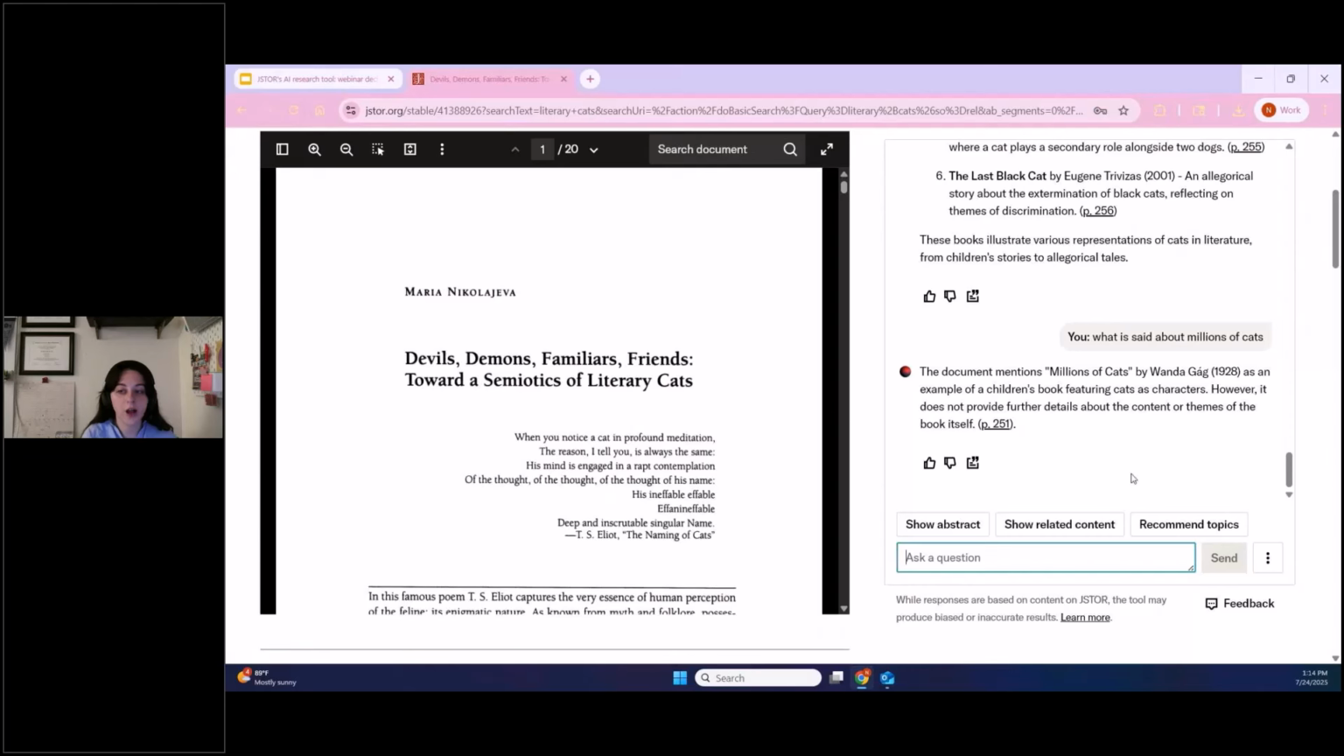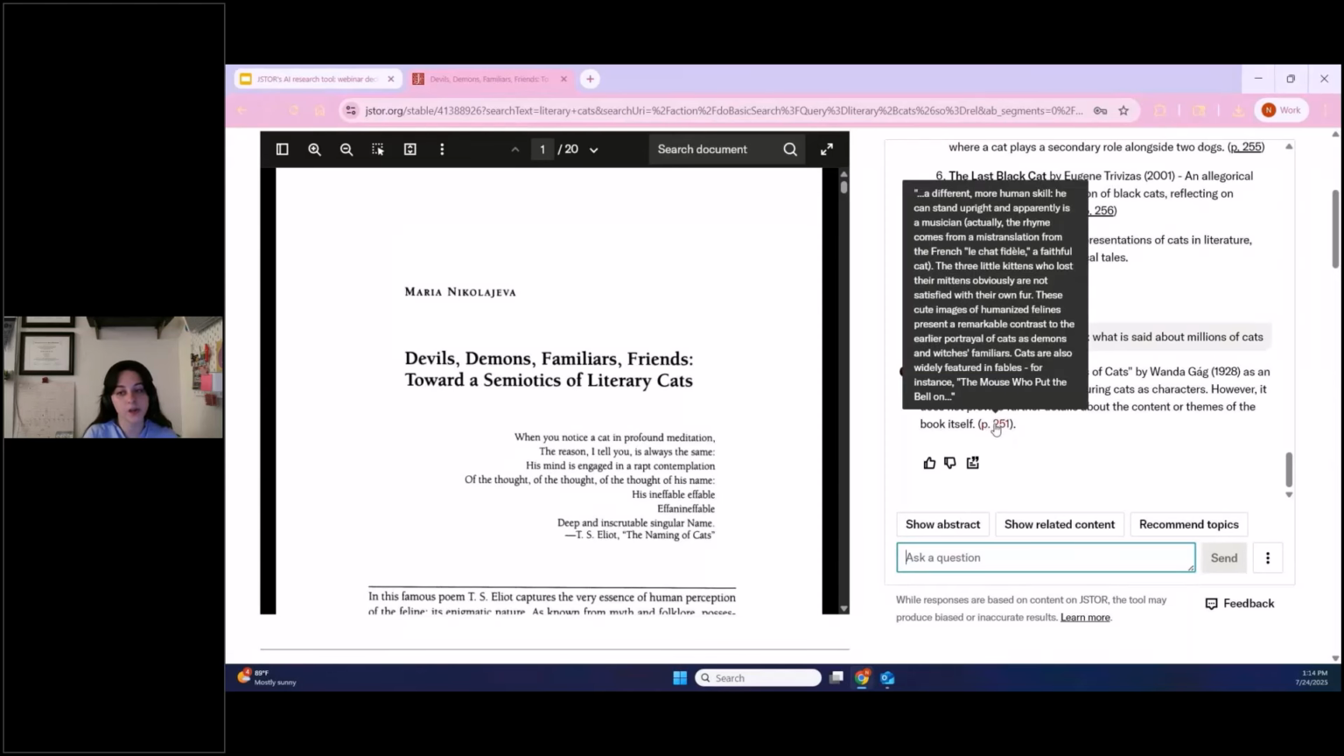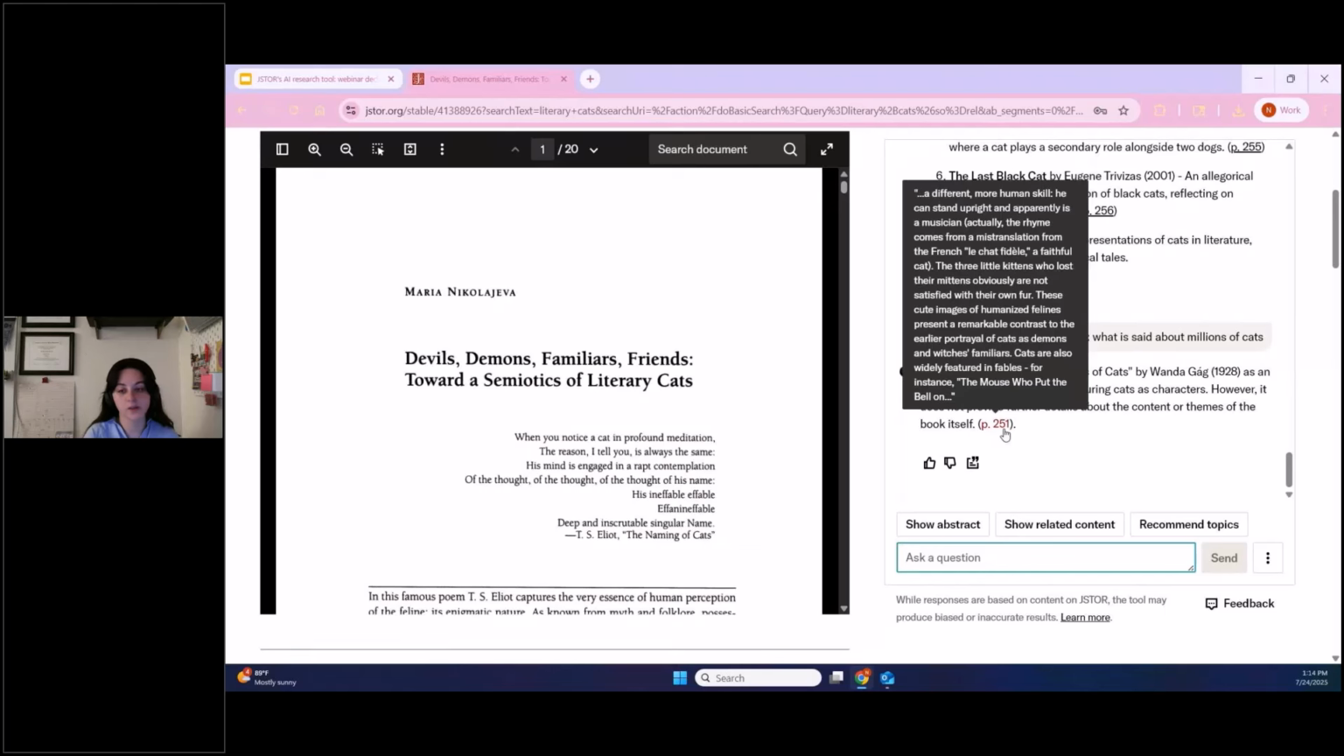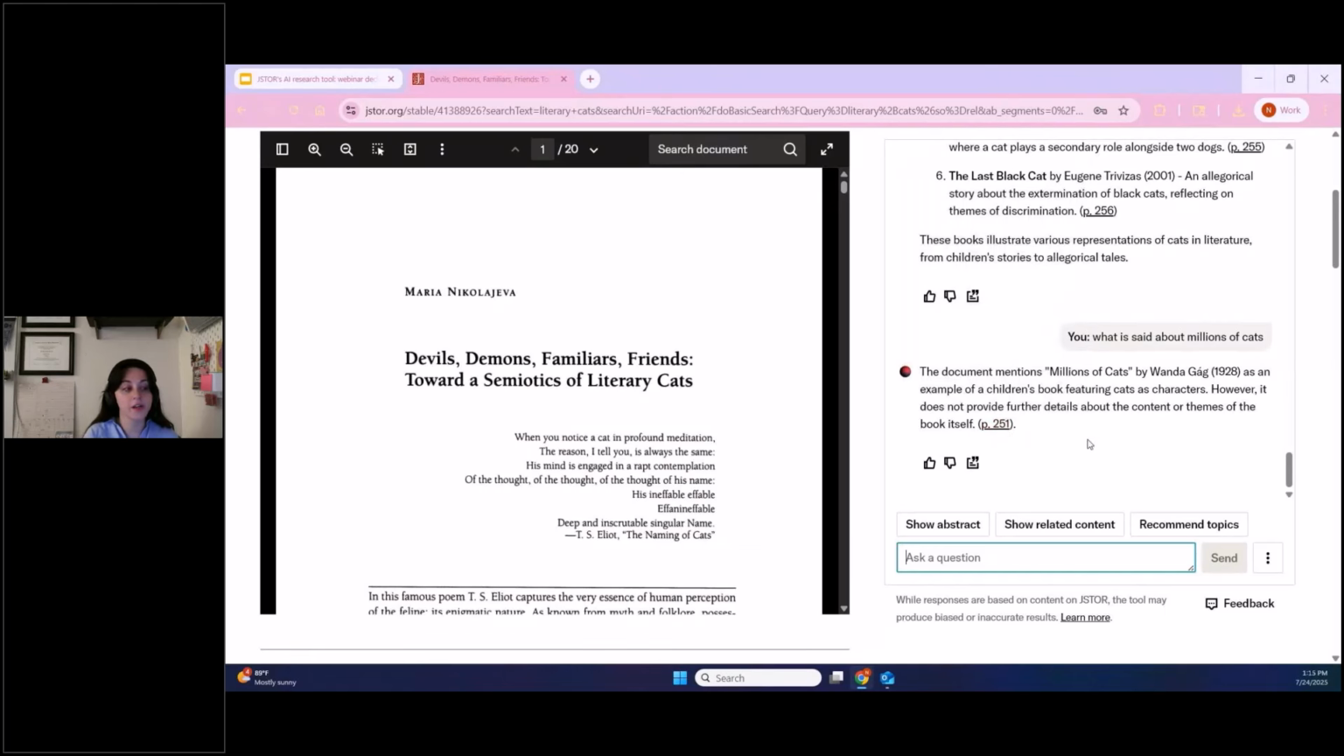The numbers that appear after the answer that the tool provides is the tool citing its sources. So it's showing you where in the text it got that information. I can hover over that number and see a preview of that text as well. So that's how I can find that particular section about where it talks about Millions of Cats.